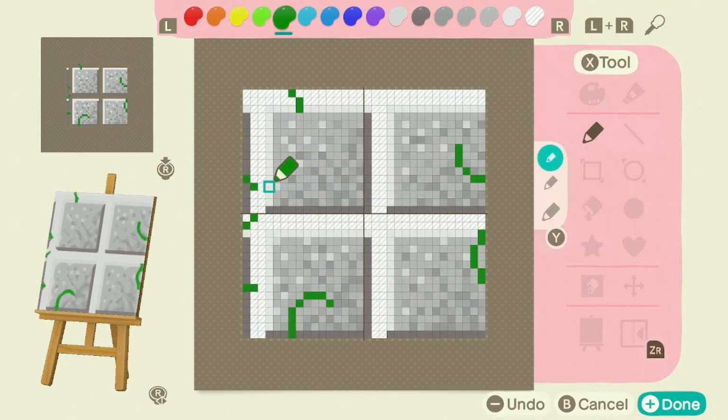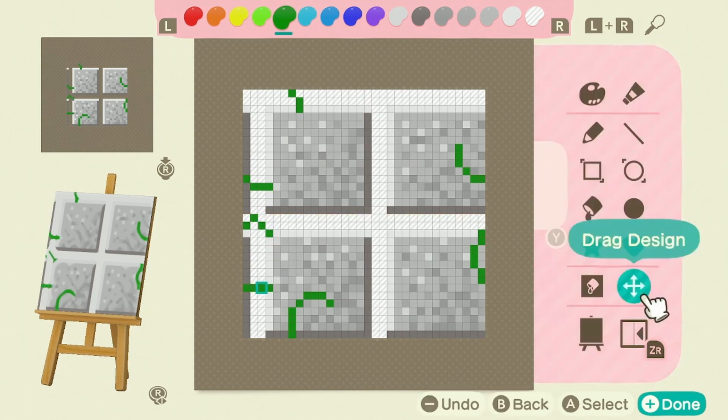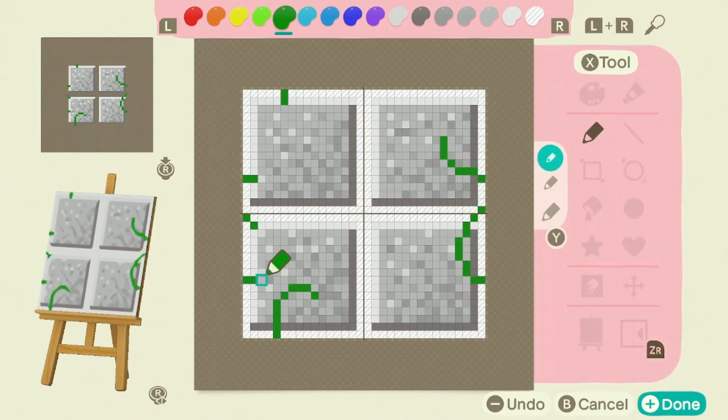I also learned of a new tool while I was creating these designs, so thank you to chat for letting me know, and that was that I can use that little arrow button to kind of move the overall shape of what I was creating. I had no idea that was a thing, so it's super cool. Now I'm just kind of adding in some flowers.